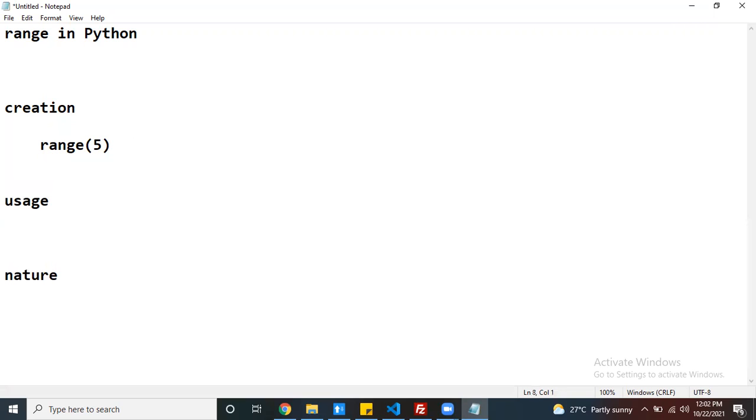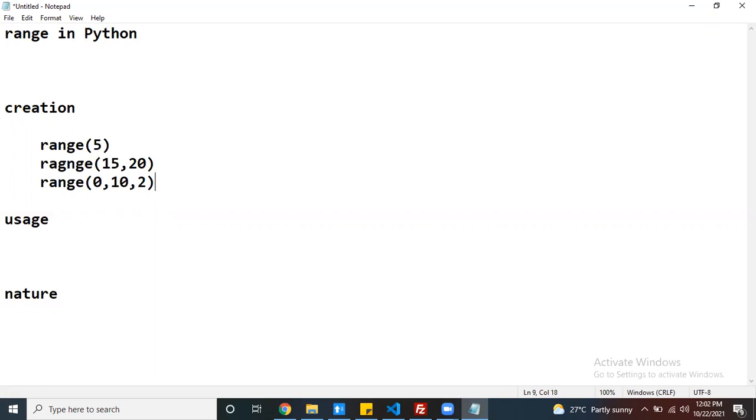Now, if you want the numbers in between 15 to 20, you can give the starting index as 15 and the ending as 20. Like this, you can create it. Now, I want to create a range between 0 to 10 with a step. The default step is 1. One step means after 15 comes 16, then 17, like this. There is only one number gap.